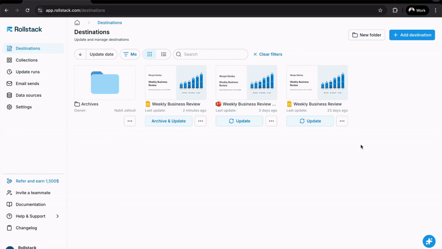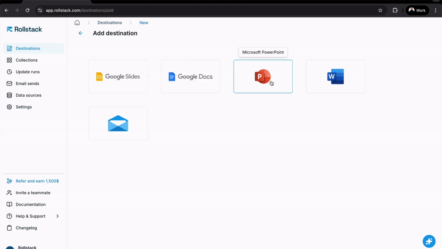In this video, I'm going to show you how you can use RollStack to automate your data-driven slide decks and documents by simply embedding your visualizations and data coming directly from Power BI right into your PowerPoints. To begin, you can directly select the specific file you intend to use as your initial starting point, pulling it from either your OneDrive or SharePoint account. For your particular project, you will specifically be selecting the PowerPoint format. RollStack also offers comprehensive support for many other document formats, such as Google Slides, Google Docs, Word, and email.